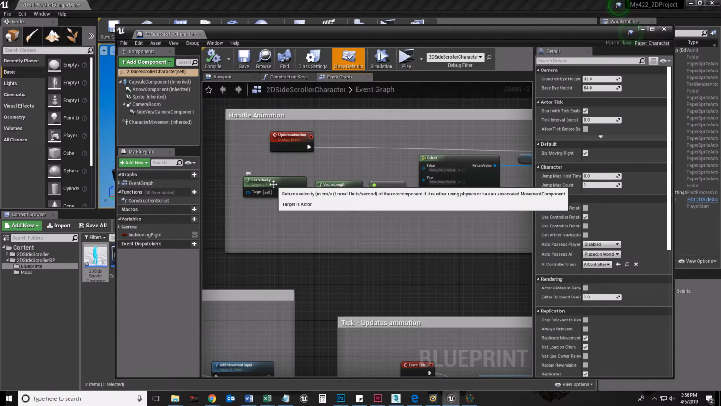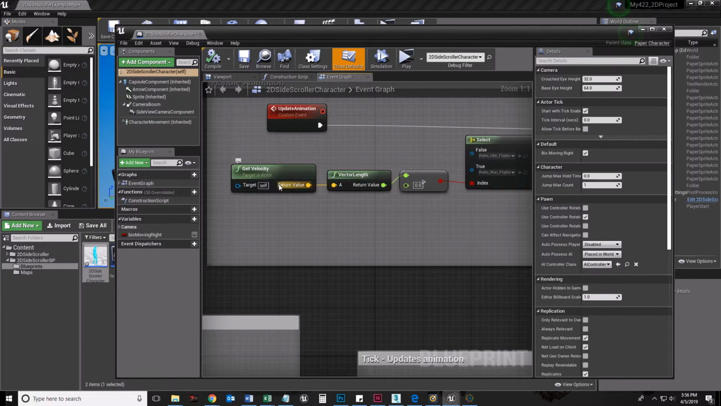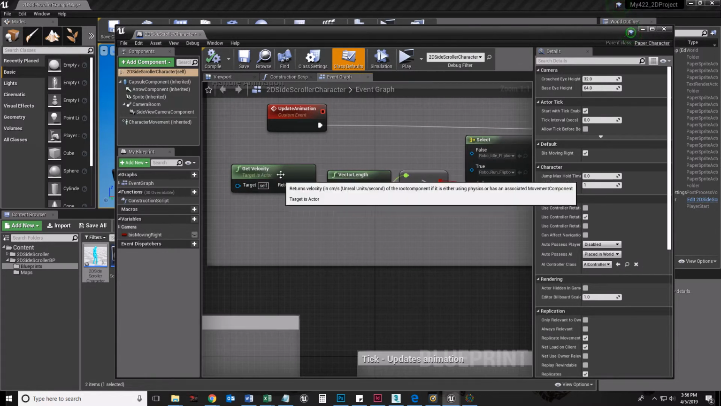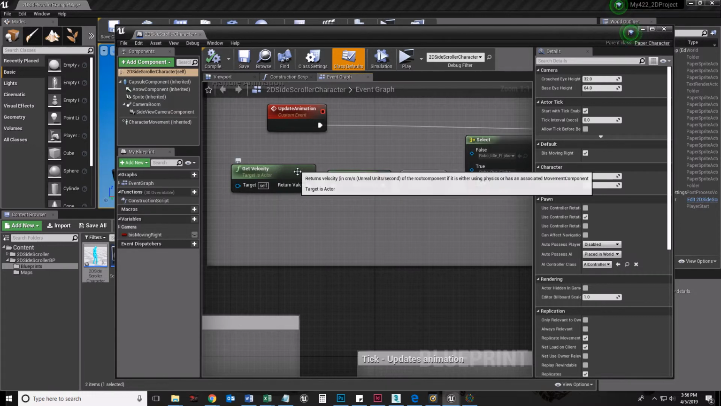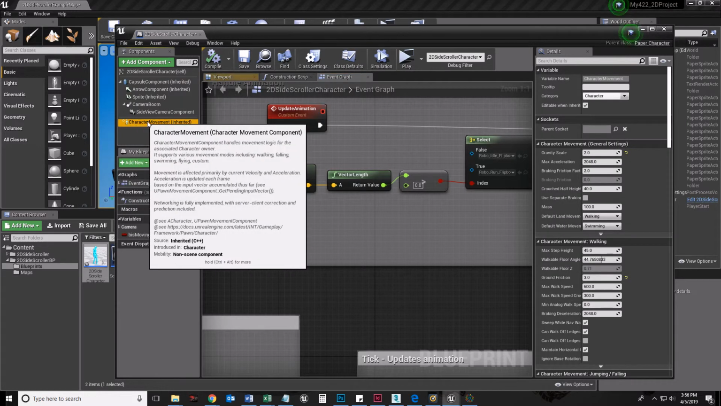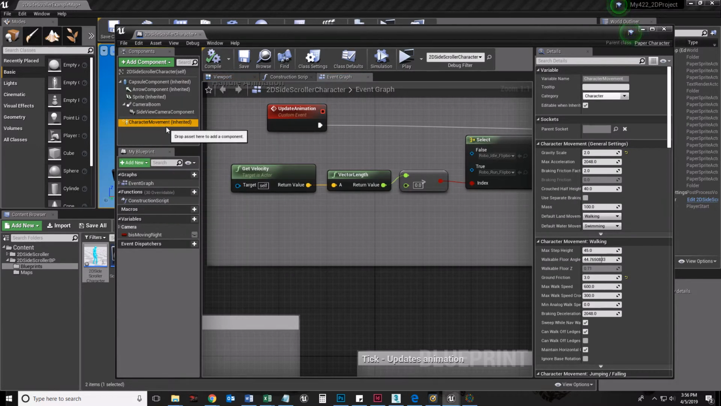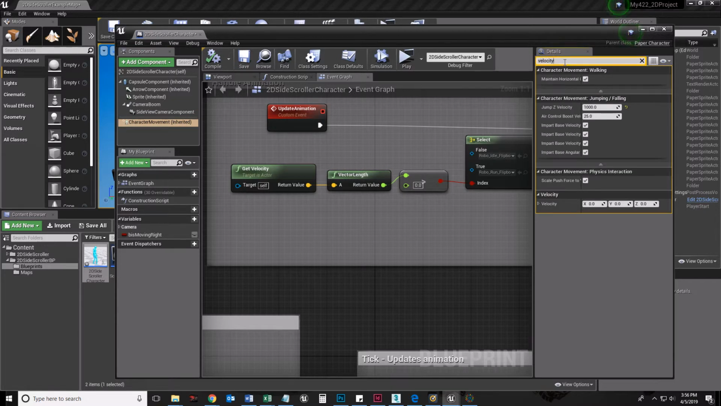Target is the character. No, target is the... What is this? Wait a minute. Getting velocity. Target is actor, from the movement. Oh, right. Duh. I forgot we were in the player character blueprint. Okay, yeah. Velocity is one of those things that's in this character movement, I believe. Is velocity in here? Yeah, velocity is right here.